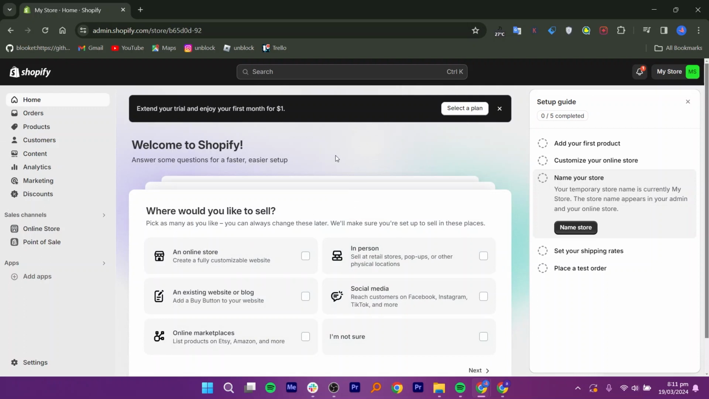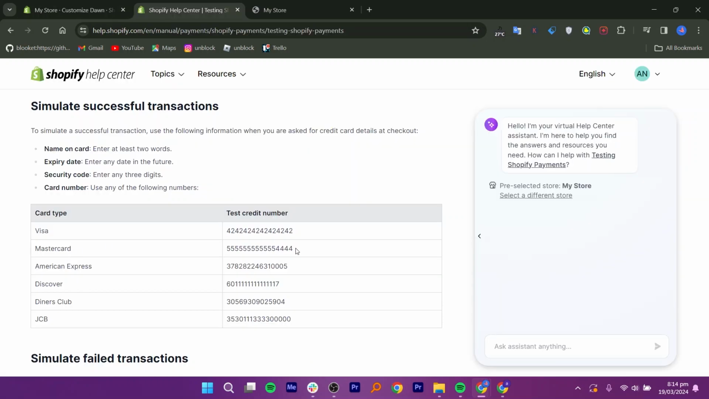To use card numbers, here are different card numbers available for testing to simulate successful transactions. Here are different card types like Visa and their test credit number. There are other card types like MasterCard, American Express, Discover, Diners Club, and JCB with their numbers.